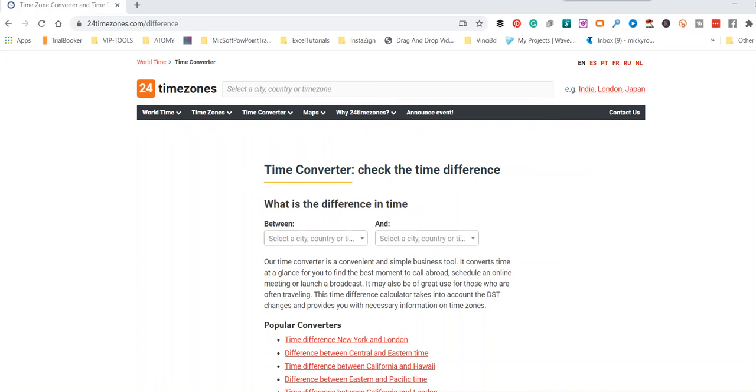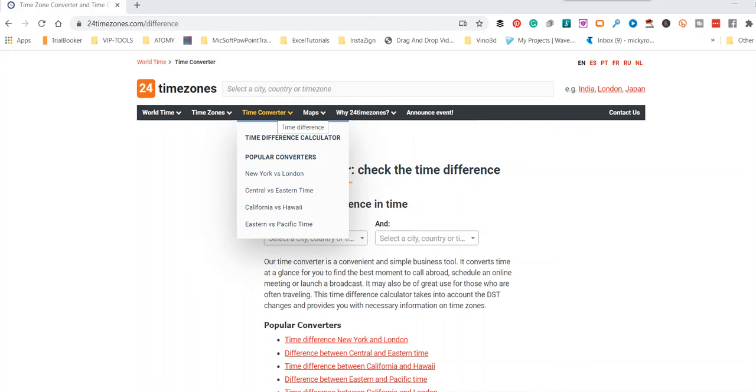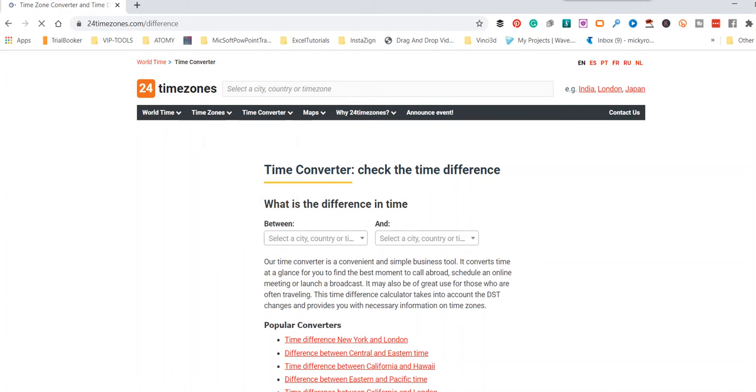Now, I found this site here, 24 time zones, that's kind of different. You'll click on time converter, then you select the city. For instance, I shall put Brisbane. So Brisbane, Australia comes up.